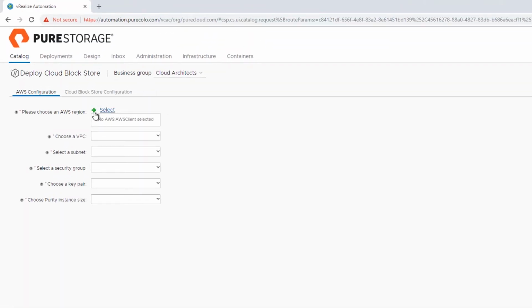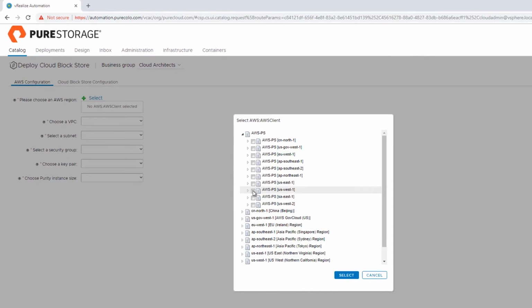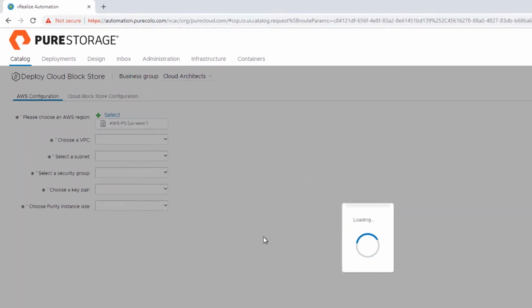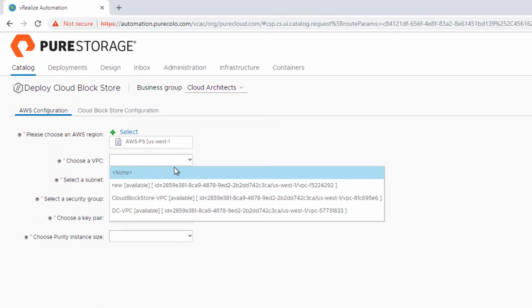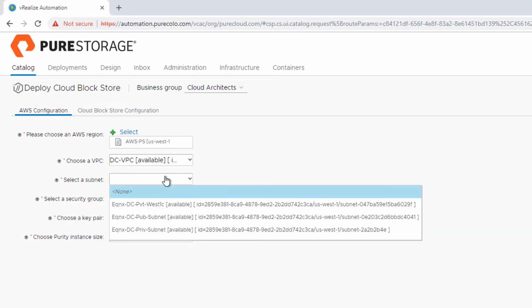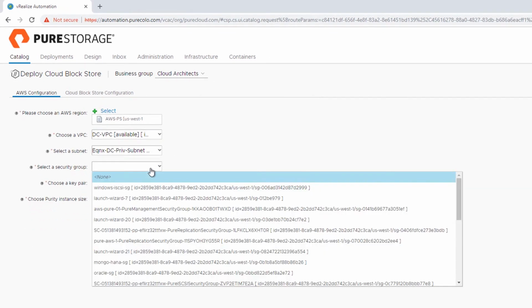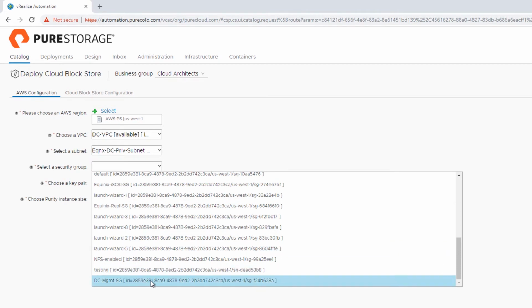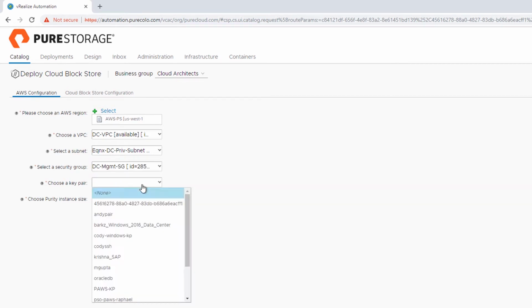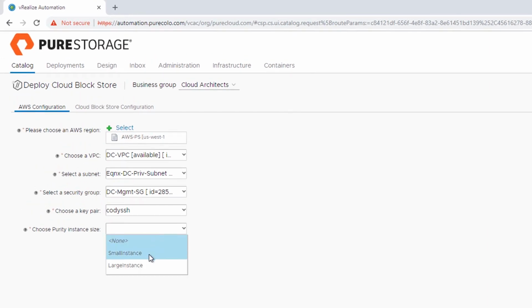The first step here is to choose an AWS region that I want to deploy Cloud Block Store into. Here I'll choose my US West 1. The next step is a VPC. vRA and vRO will filter out the VPCs according to that region that I chose. Next, a subnet to assign a network to my Cloud Block Store, and a security group, preferably one that allows port 443 and so forth so I can access the GUI and SSH and other management interfaces. And then I'll choose a size for my Cloud Block Store instance.